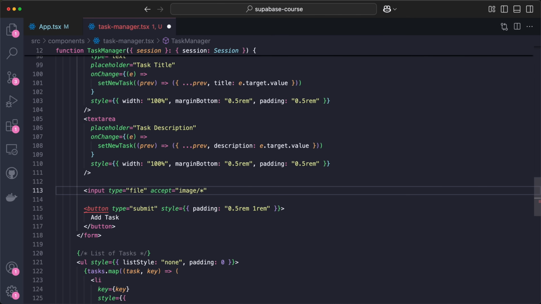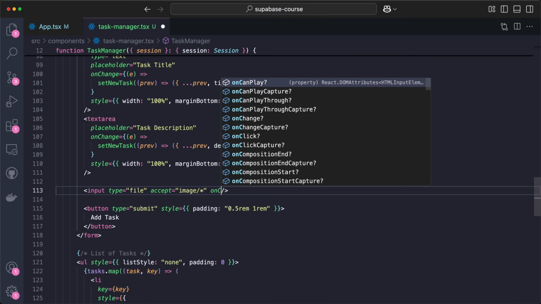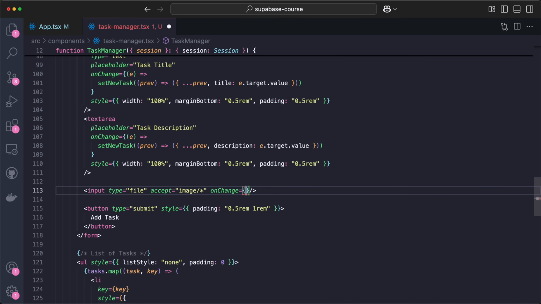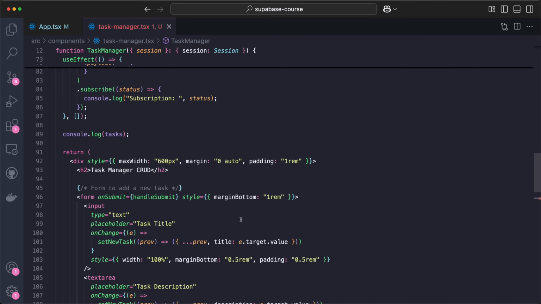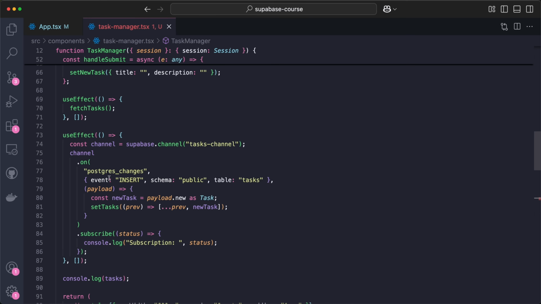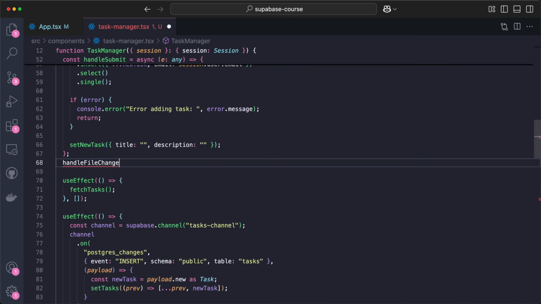Then we're going to close this input, and we're going to add an onChange to it. Now this onChange, we're going to create a function called handleFileChange. Now in this function, which we'll create, I don't know, let's just do it over here. It doesn't really matter.